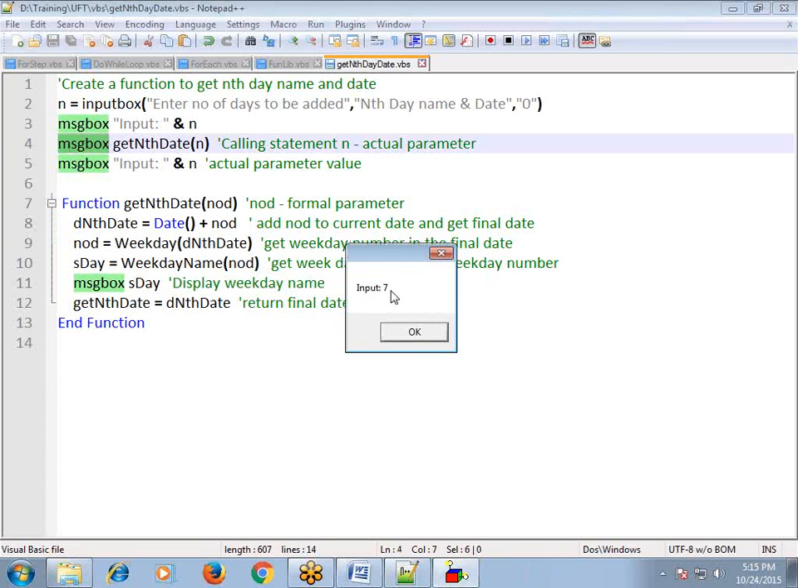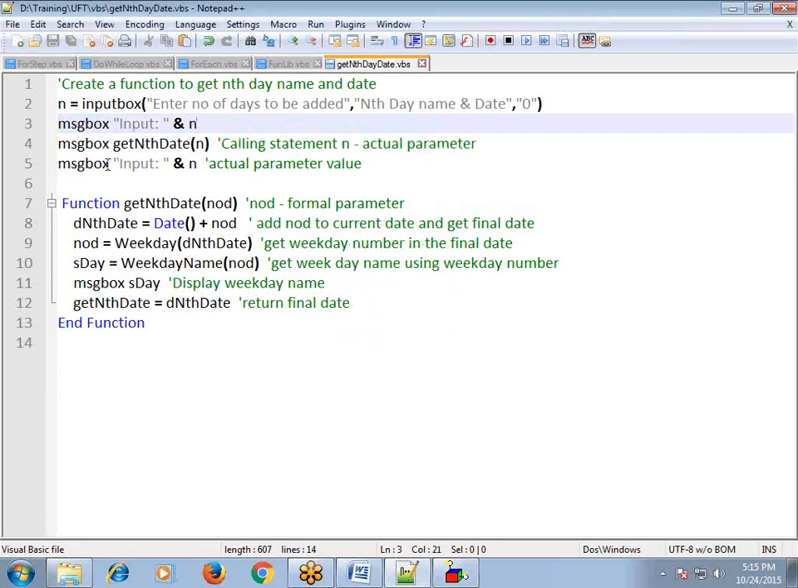See, this is the value input. What is the current value? 7. What is the value in line number 3? 14. What is the value in line number 5? 7. That means the n value is changing after running line number 4. In line number 3, n is 14. Here n is 14. Is it right? But here n is 7. The n value is 7 here. Why is it changing?